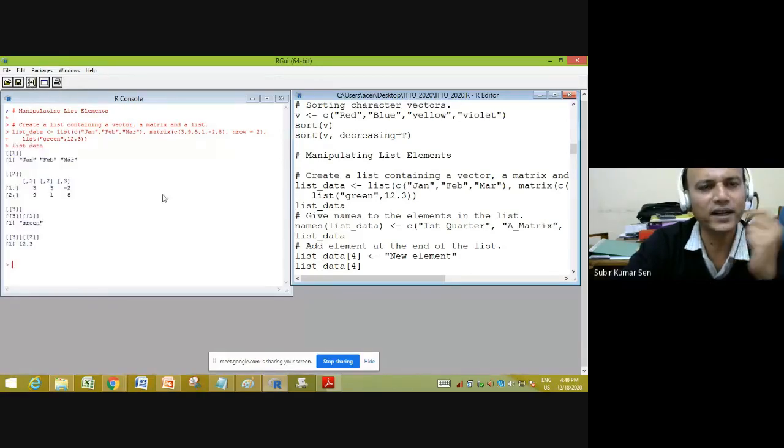List data, how the data looks like. There are 3 sets of data there. One is January, February, March. Another one is the matrix 3:951 minus 2, that is 3:951 minus 28. It is also there. And green is there. Yes, green I have written. And finally, another set within this one is 12.3.